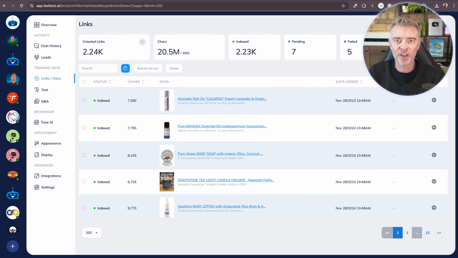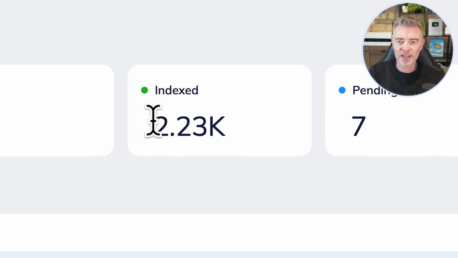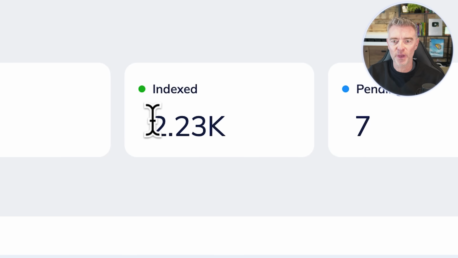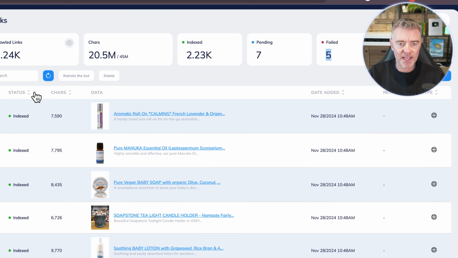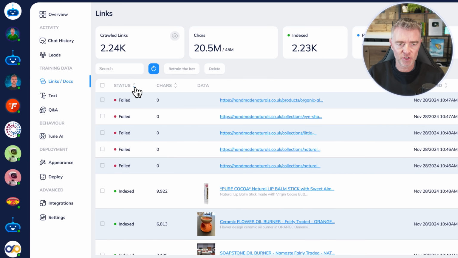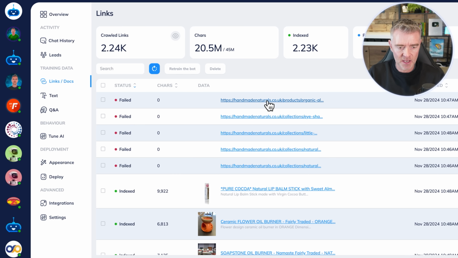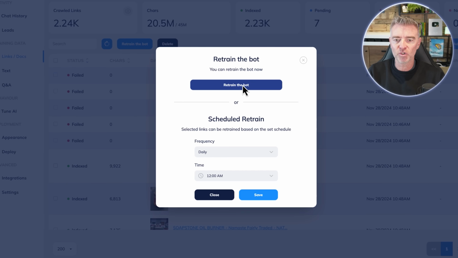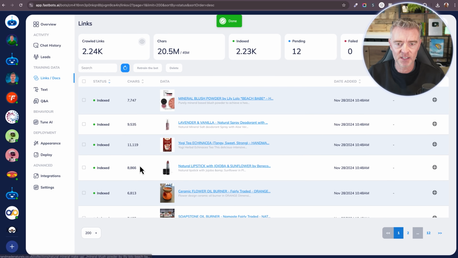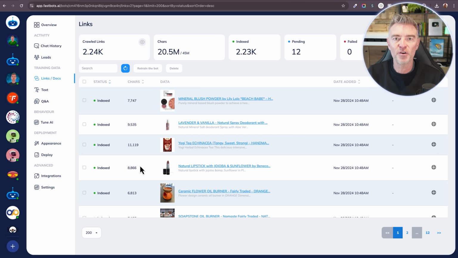It literally took about another 2 minutes, and it's now indexed 2.23 thousand pages from the website, and we've just got 5 that have failed. We can easily find those by just clicking the status, and we can see why that might be. Sometimes it's just a bad page, and sometimes it may have just gone down for that moment whilst we were crawling the site. So we can easily select those pages, click retrain, and then it will just have another go at getting that data, and it's done that for us very, very quickly.